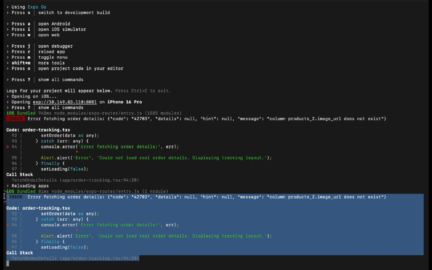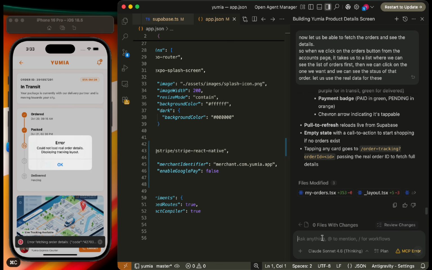So let's see, when we go into a particular order to view its details, we get this error.